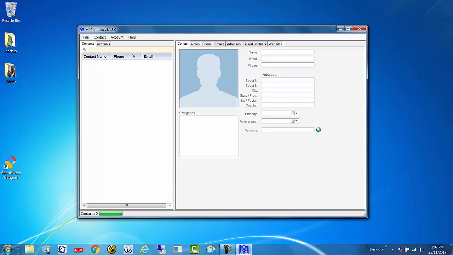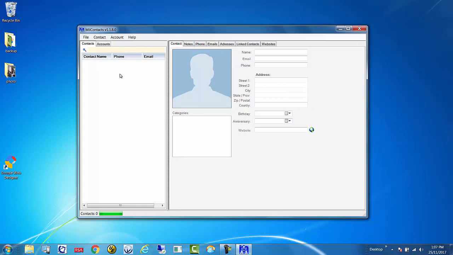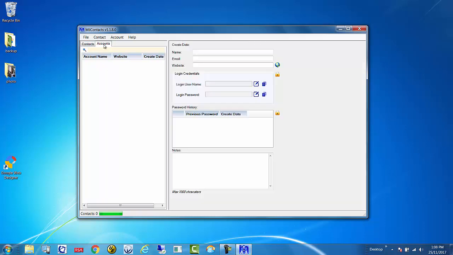You can see on the left hand side that we have our list of contacts that we can create, and on the right hand side, we can see the details pane. On the left hand side, you've got two tabs. You've got the contacts tab, which is showing you all the contacts, and then you've got the accounts tab. We'll get into the accounts in a second.